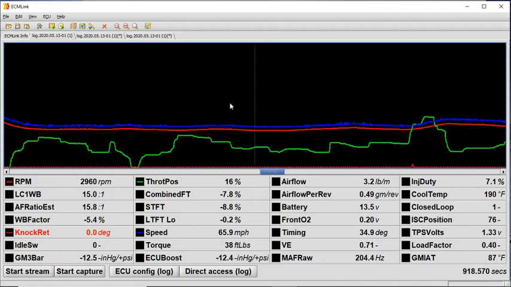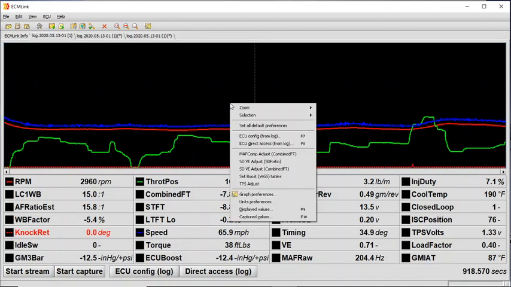So anyway, you're done with your log. You're going to come back in your log screen, right click, and instead of the MAFS comp adjust this time, we're going to go to SDVE adjust, the one with combined fuel trim. This one right here, if I remember right, is for people who are trying to dial in speed density with a mass airflow sensor.